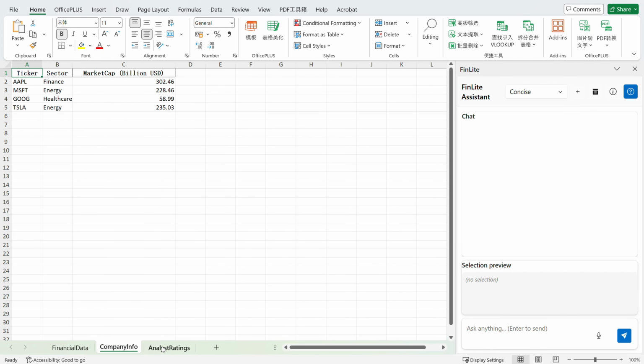When the user opens Excel, the FinLite Excel add-in automatically appears as the sidebar on the right. The user can type in any questions about the data into the prompt area. After pressing Enter or clicking the Send icon, a short thinking message will pop up in the chat panel, and the loading spinner appears at the bottom right. Within a few seconds, FinLite provides the answer.